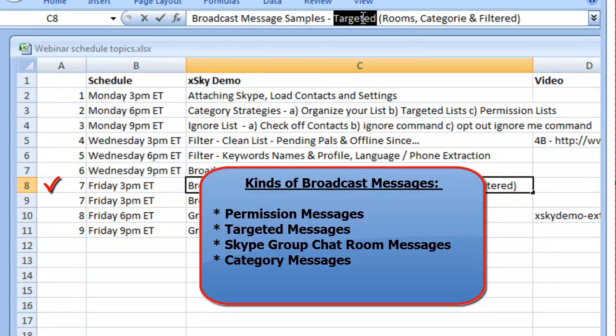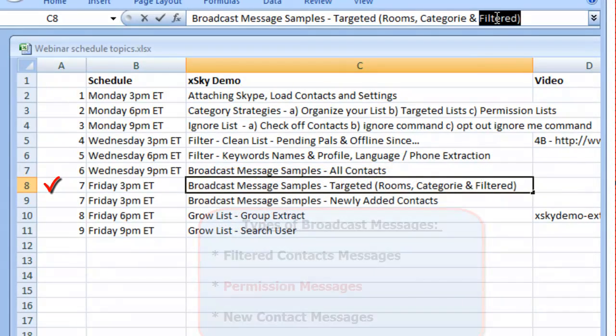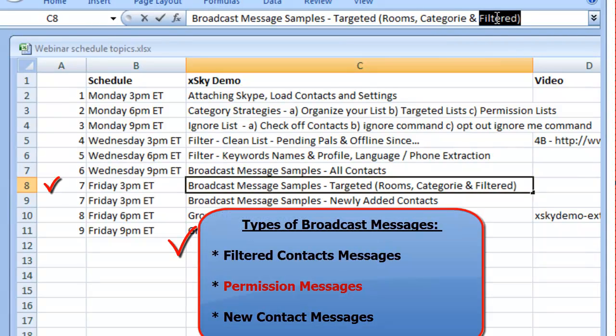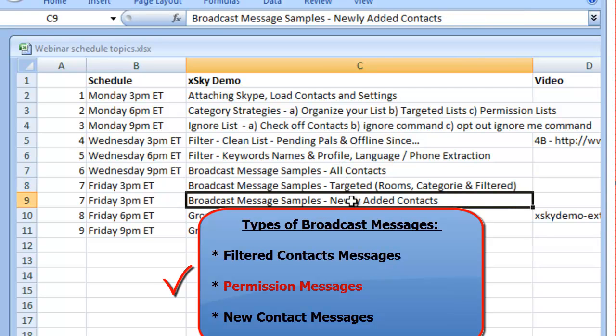Targeted in that they're maybe in some group chat rooms, targeted in that maybe they fit into a certain category that you've built, or targeted because you've filtered something. You've done a filter from their Skype profile, their mood, their about, perhaps a city, a state, a language. And then we're going to go on to broadcasting messages. What type of messages would you send someone you've just added as a new Skype friend, a newly added contact?